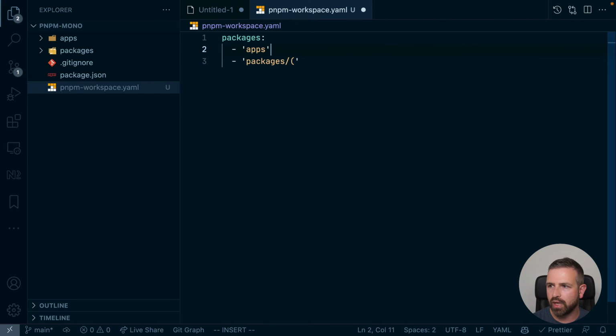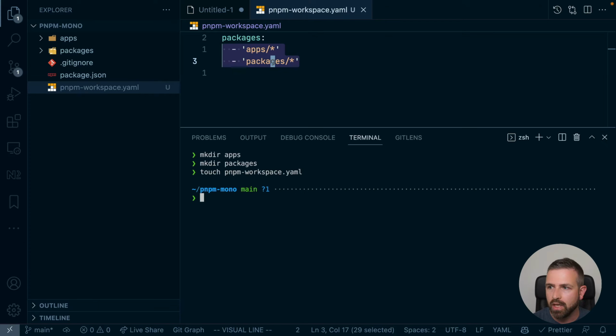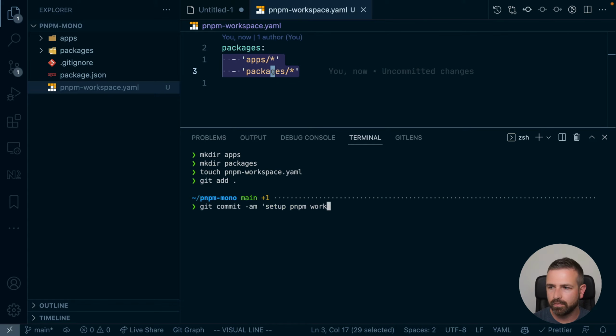And we probably want to have a glob here. So let's do something like this. You could add other folders here as well. Or obviously, if you just have a package-centric monorepo, you would just have a packages folder in here. This is basically just used for PNPM to understand where the packages that it needs to link locally within the workspace live. So let's actually commit that as well.